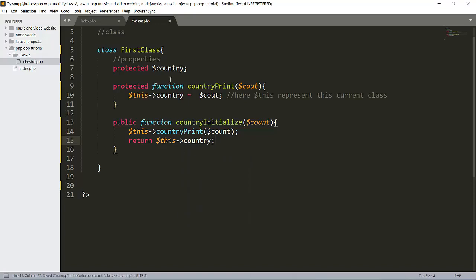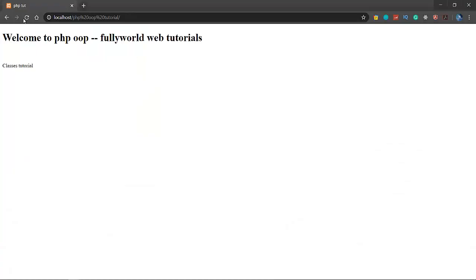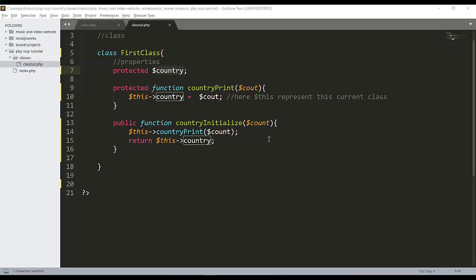So we will return this variable here. When I reload this, see that we are getting India. So now what is happening here? See that here is a class, first class, and the variable is protected. Protected is an access modifier that will show that variable only within an inherited class or this class here. It will not show to the public here, that is index.php.